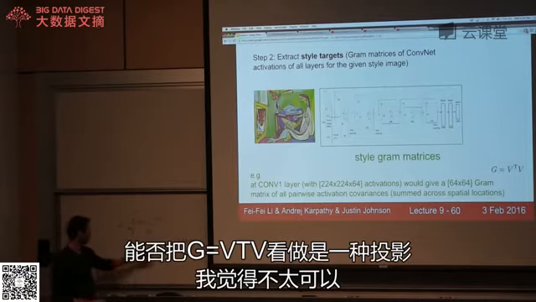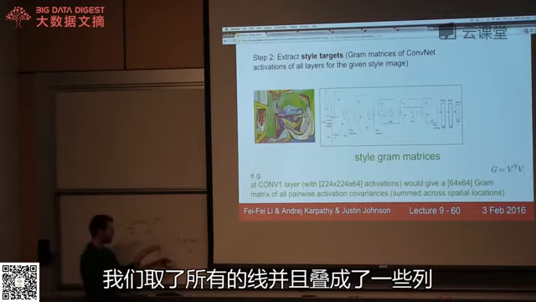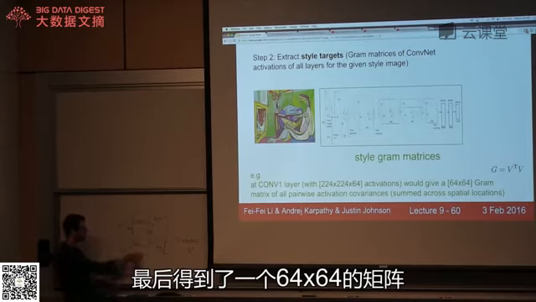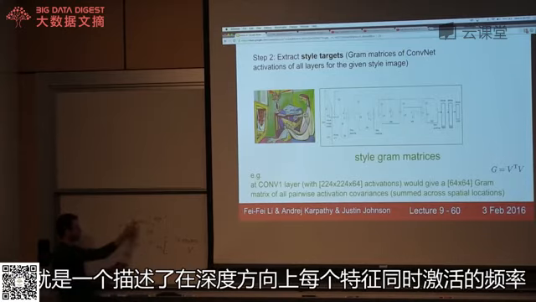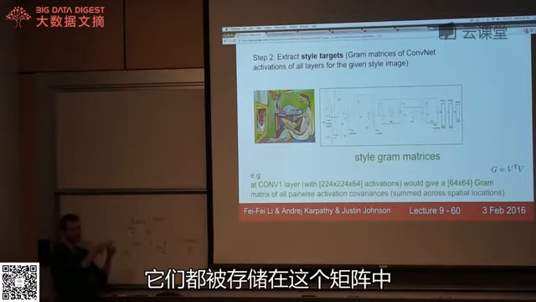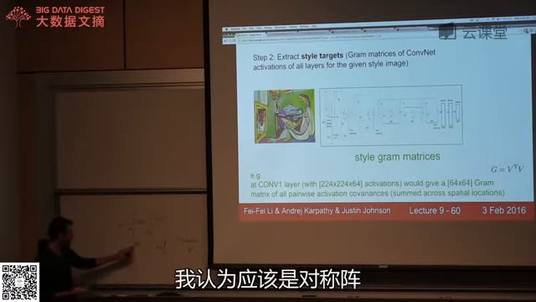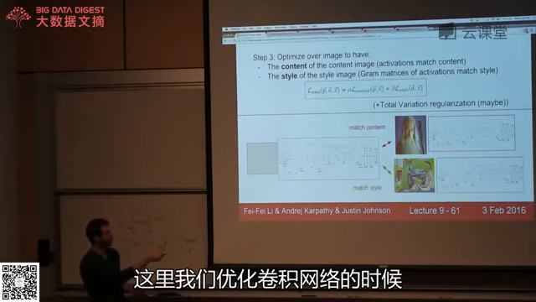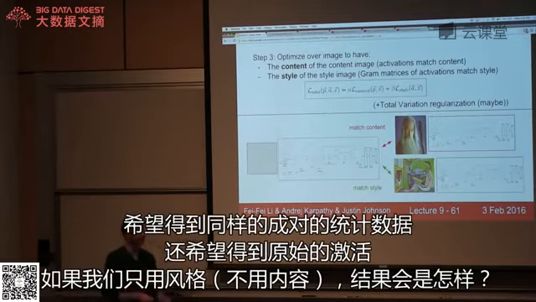It's like we take all these fibers and we stack them as columns, and then when we do this giant outer product of this times S transpose, we end up with a 64 by 64 matrix. And I think it's just a matrix of how often each of the features across this depth like to fire together. And that's all summarized in this matrix, which will be symmetric. Yeah, it's a symmetric matrix, and it just stores what neurons like to fire together. And that's what we're optimizing for with style. So when we're actually optimizing over this ConvNet, we'd like to have the same kind of pairwise statistics, but we'd like to have the raw activations of that.